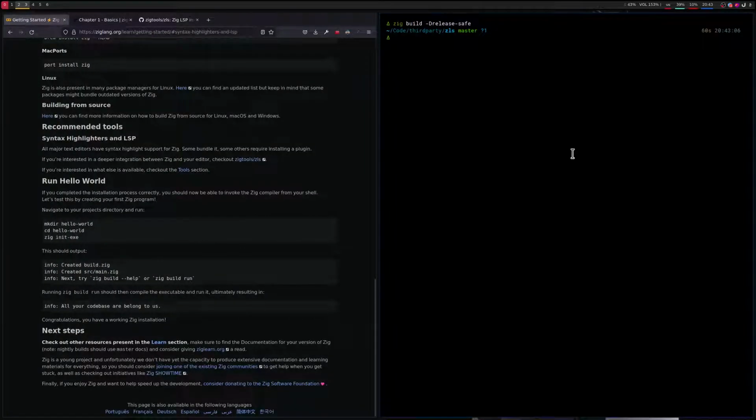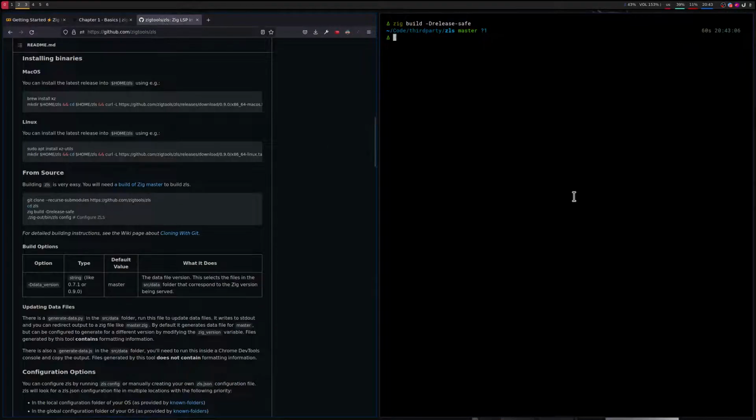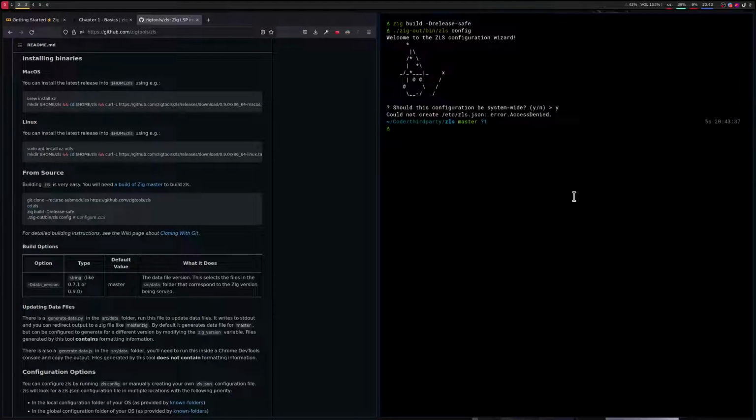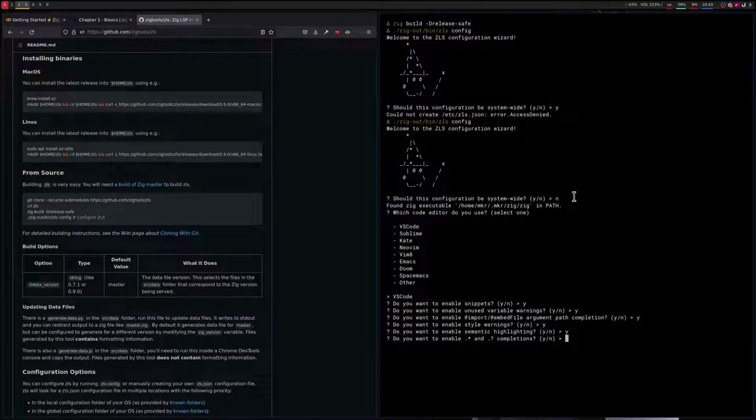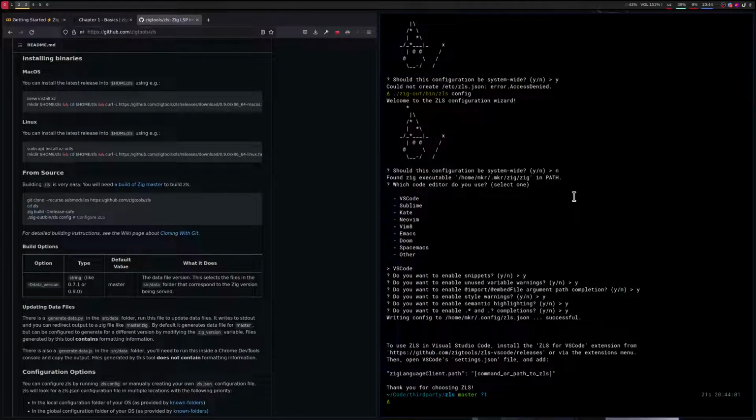Okay, let's configure this. System-wide, I guess I should have started it with sudo. Actually, never mind. Not system-wide. VS Code. Yeah, sure. Sure. Sure. Style warning, sure. Semantic highlighting, sure. Okay.